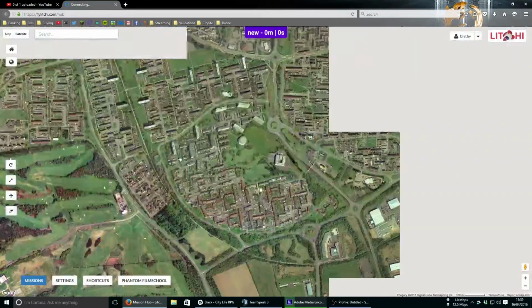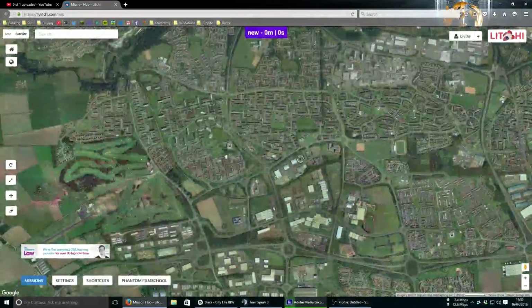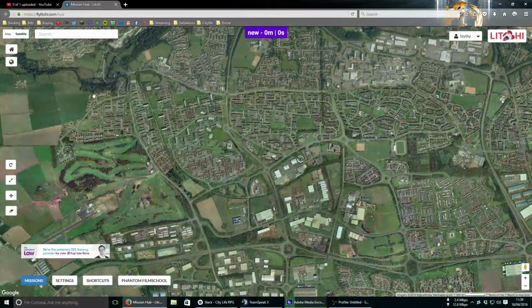Always share location, it just finds where you are, saves you the time of finding yourself. So this is it. Make sure you're logged in because it saves everything to your account. This is the online version of Litchi.